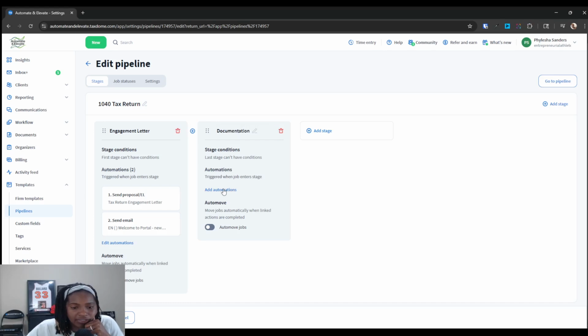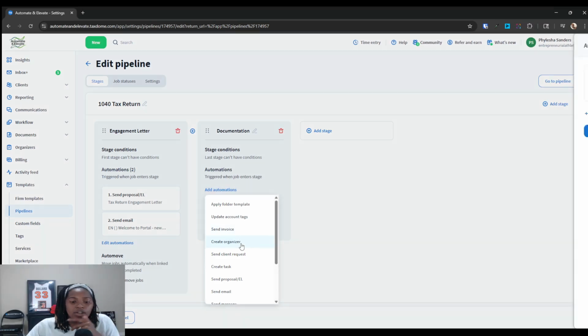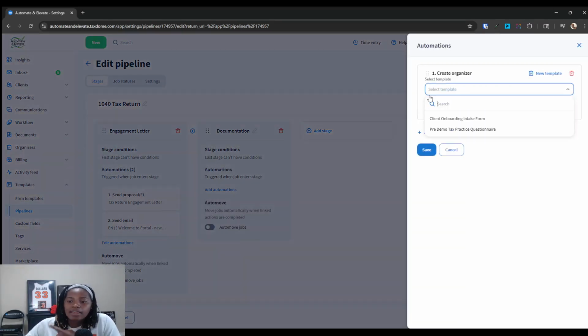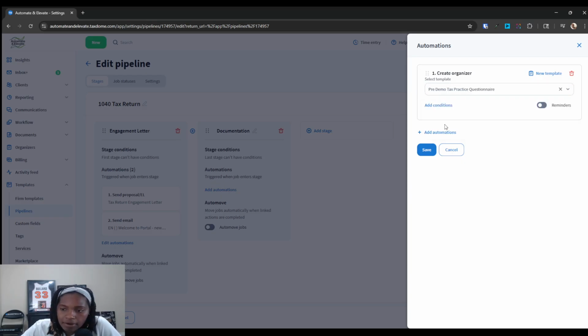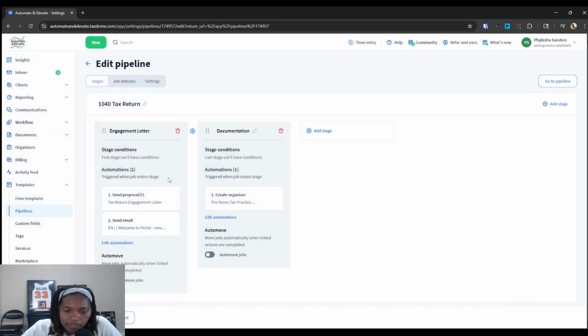Okay. And so now this is where I would send them an organizer where I am getting their information, their spousal information, any documents or W-2s, any information to help me file their 1040 tax return. Okay, so I would do that. Again, don't pay attention to that, but I will send them an organizer.